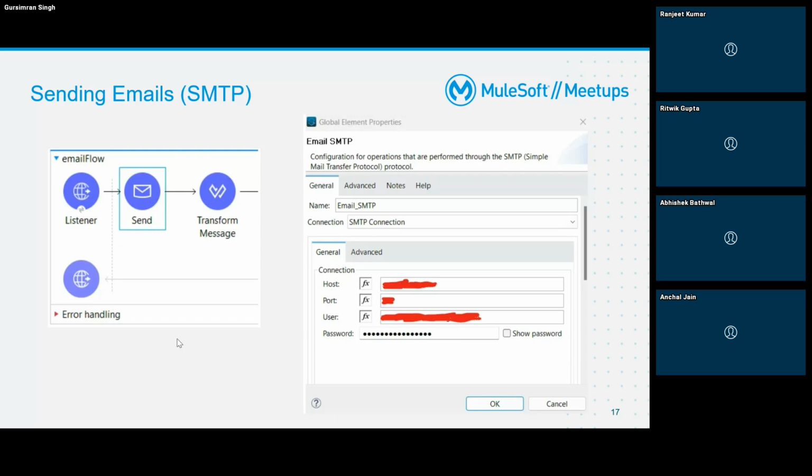So, sending emails. As I mentioned in the last slides, we can send emails using the email SMTP connector. To send the emails, basically we will use this email send connector, and we need to drag and drop it into our Mule workspace and provide the host, port, username and password.